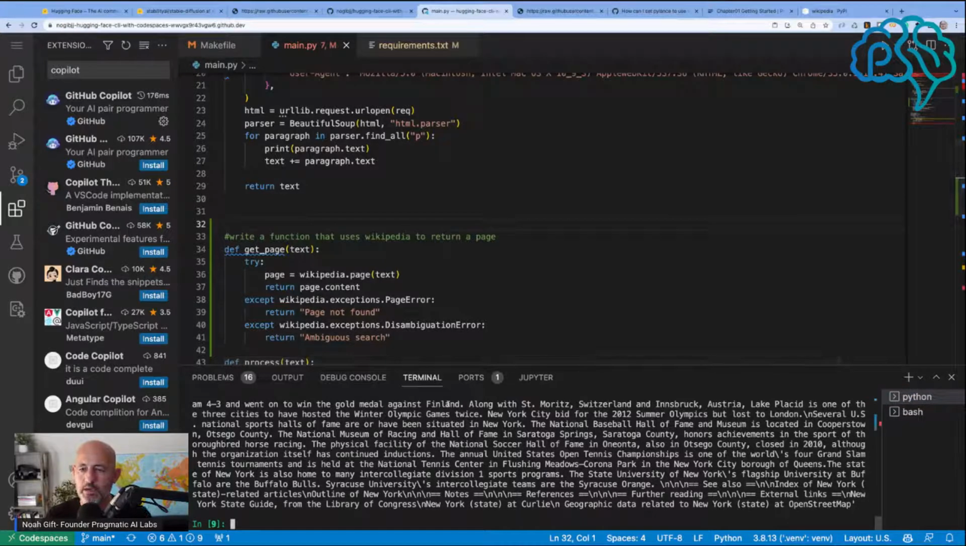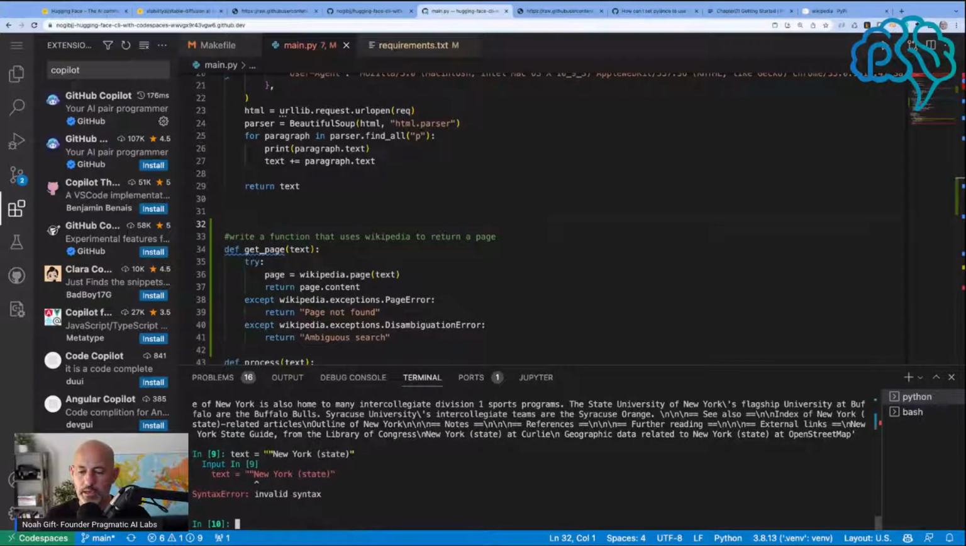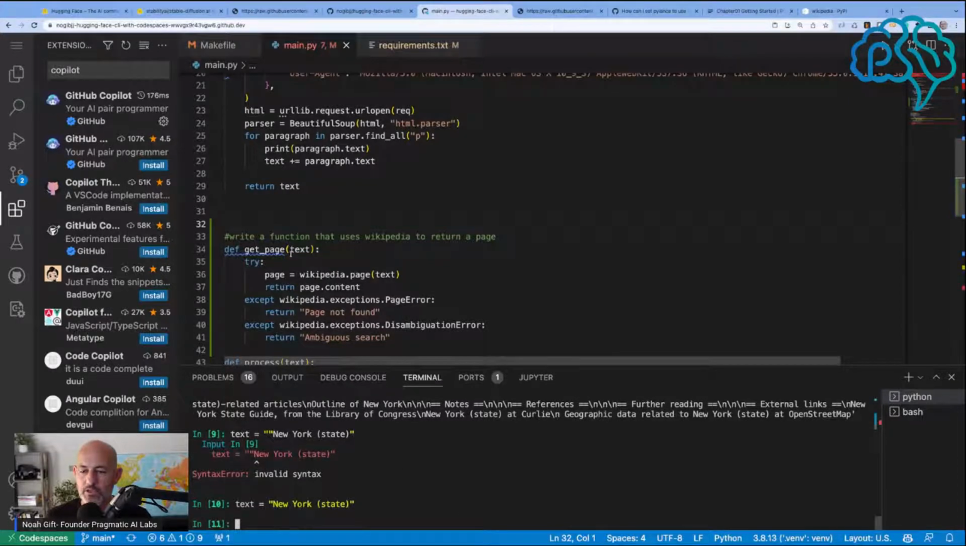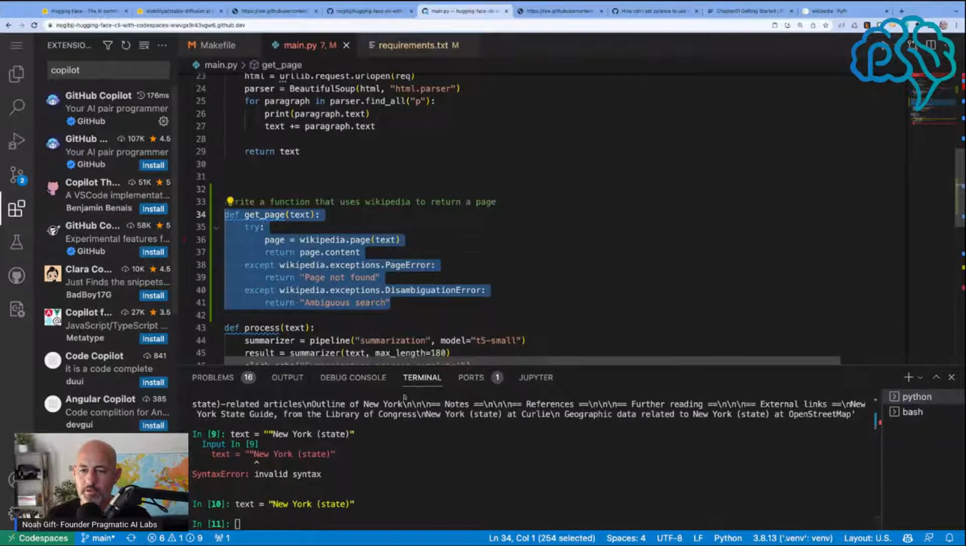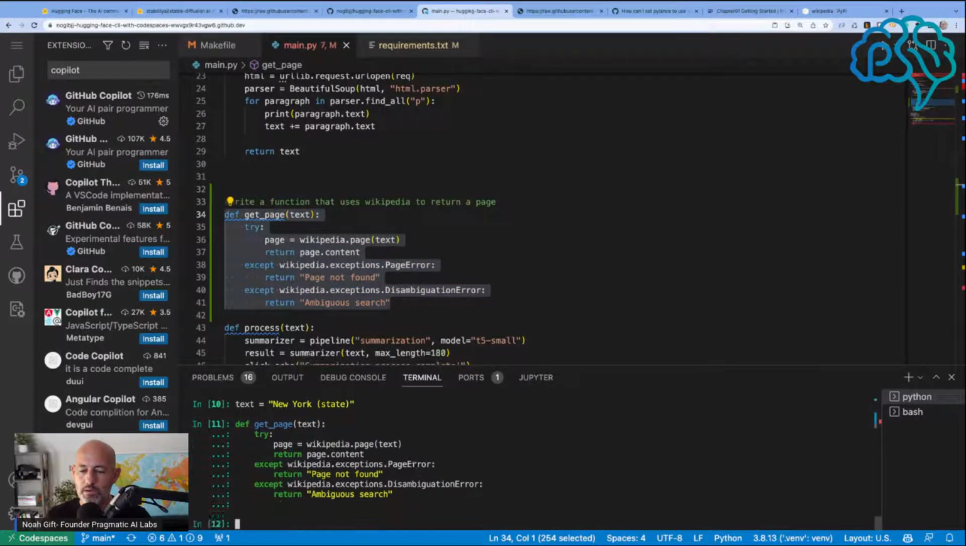So it says, if I have something called text, let's see. So we know that would work. So what happens if I just say text equals this, right? Text. And then let's try this function out. Let's just literally throw it in here. If I just say page is equal to get page, and I put in the text, is it this smart?